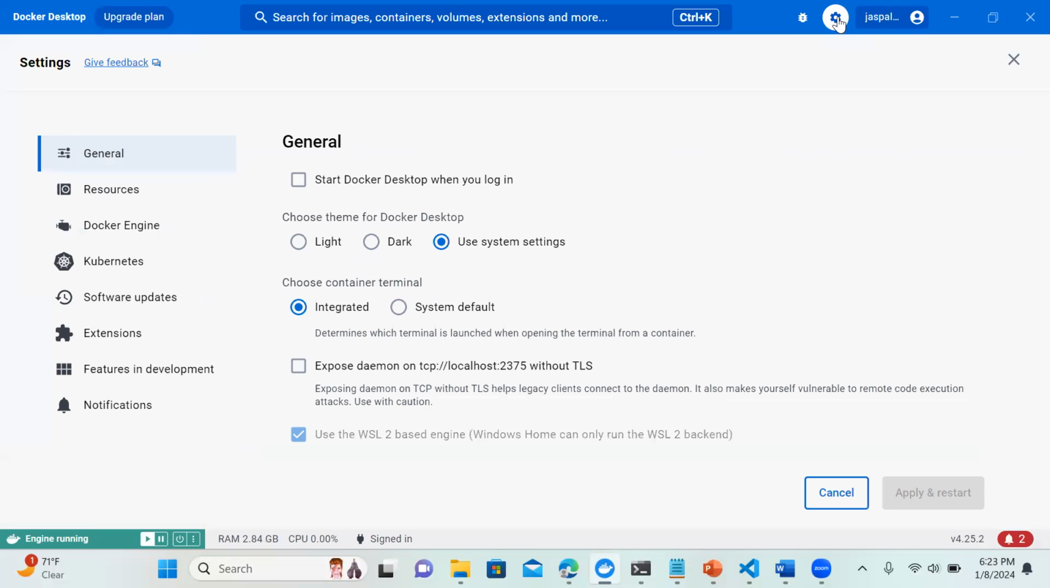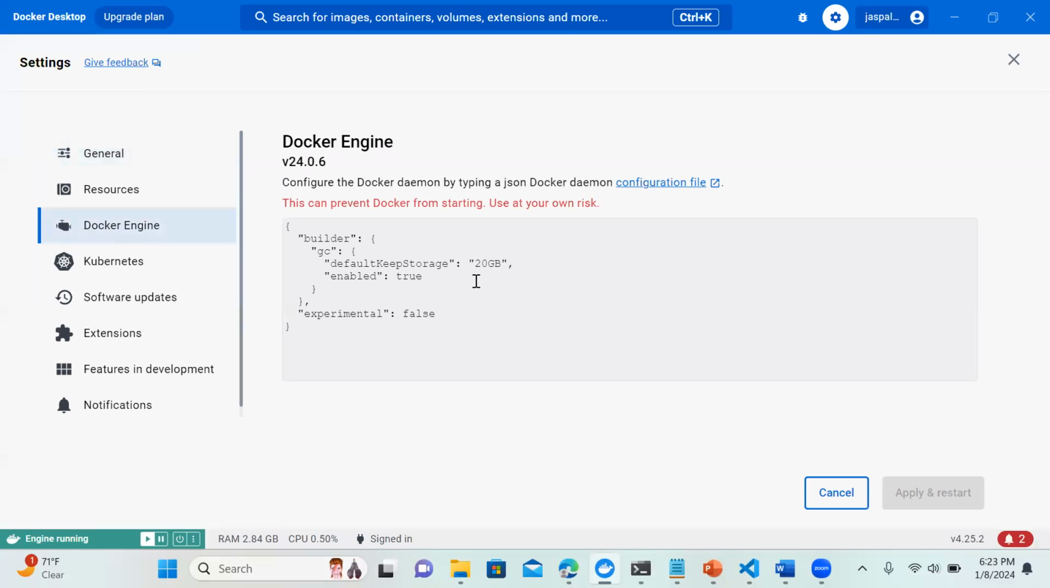You can have a look in the general settings, where you can see use system settings and the Docker engine. We can restart, and this is the version that is working.